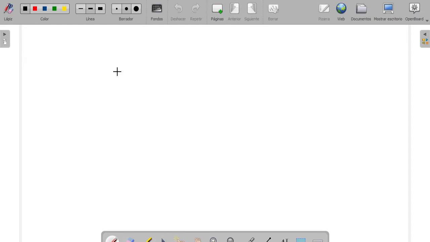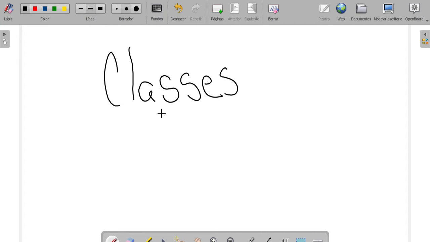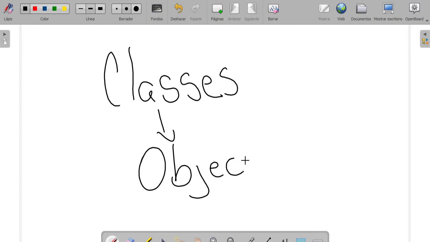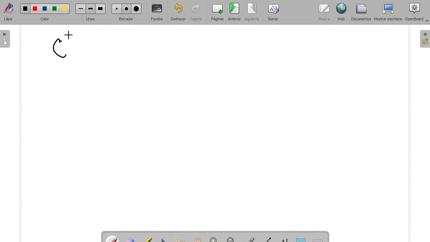Classes are objects. In Python, these are objects. And the way that we make classes in Python is by using the reserved word class, followed by the name of the class. In this case, the first letter needs to be a capital letter. So I'm going to say, for example, Bird.